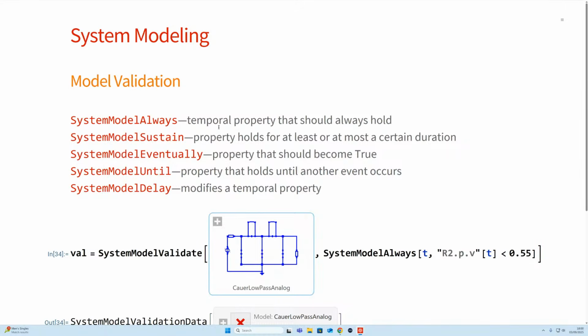We want some property to always be true. We want some property to remain in some state. We want some property that doesn't have to be true at the beginning, but we want it eventually to become true. And the opposite is we want something to be true until something else happens. And we also want to have a way of playing around with time. So what we mean as from and until can be manipulated. And between those things, we can set up a set of rules that we say the circuit is expected to behave under.